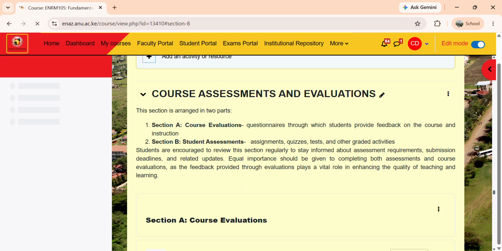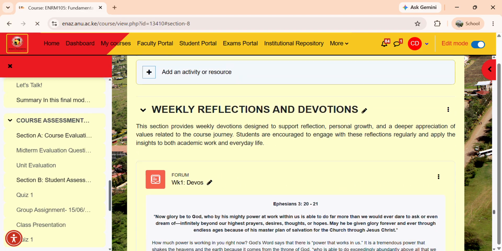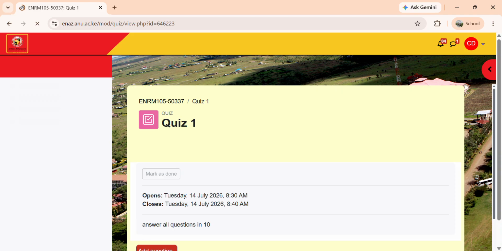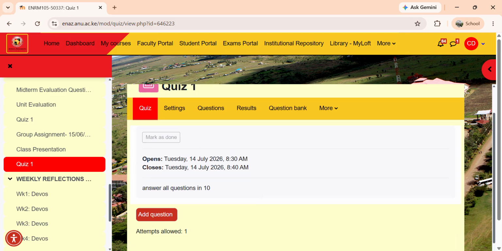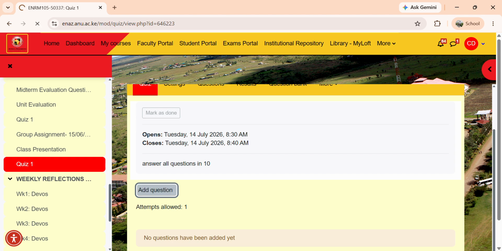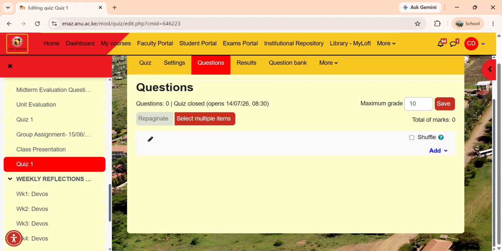Now, once you return to the course, we were here. This is our quiz now. So this is the quiz that has already been set and placed there. The next thing is how to go ahead and add the questions. Normally you can add the questions manually. Here you come and add each question, you type each question.